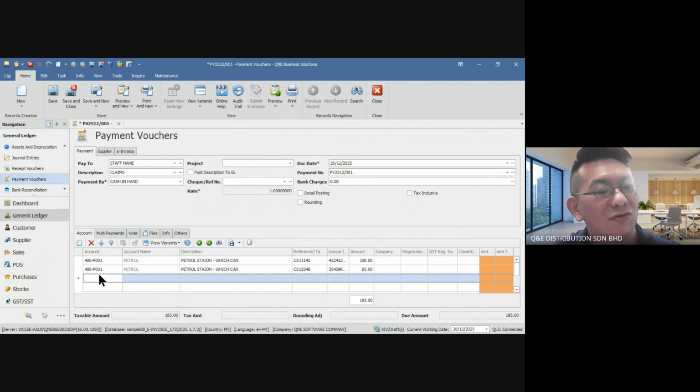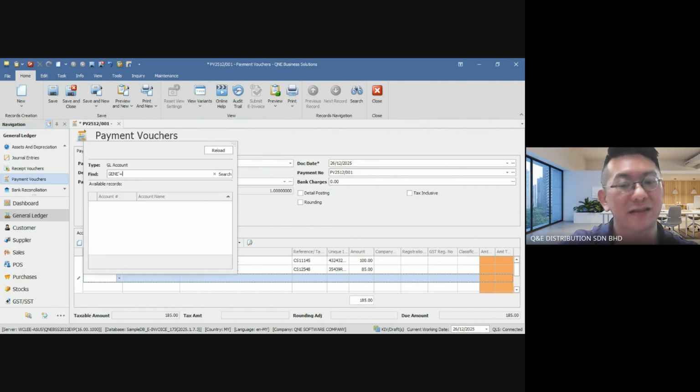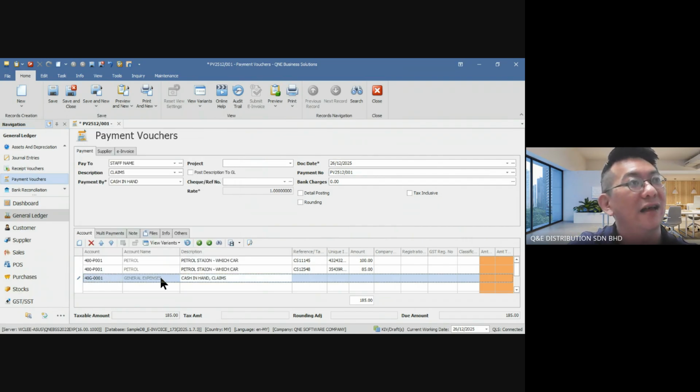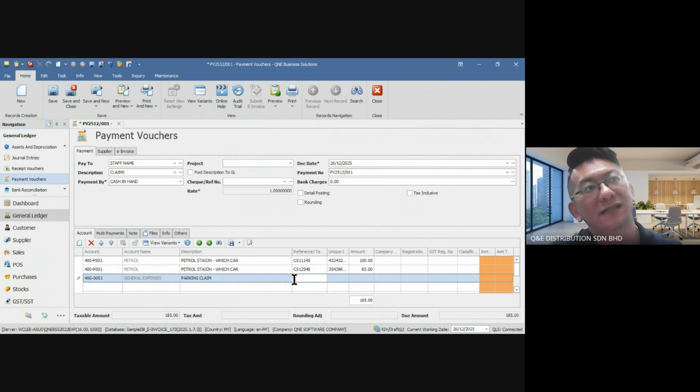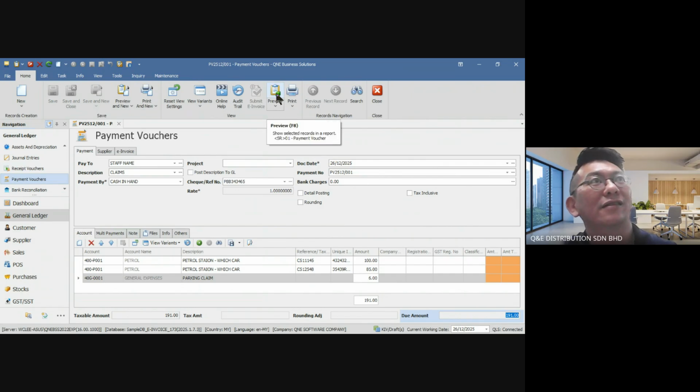So maybe they have another expense like parking. Let's say for the parking they don't have an invoice, then you just click it. You just click it, but it's still able to do the claim. Let's say the parking claim is 16 ringgit. Okay, this is the total of the claim. Then you just save and create the payment voucher.